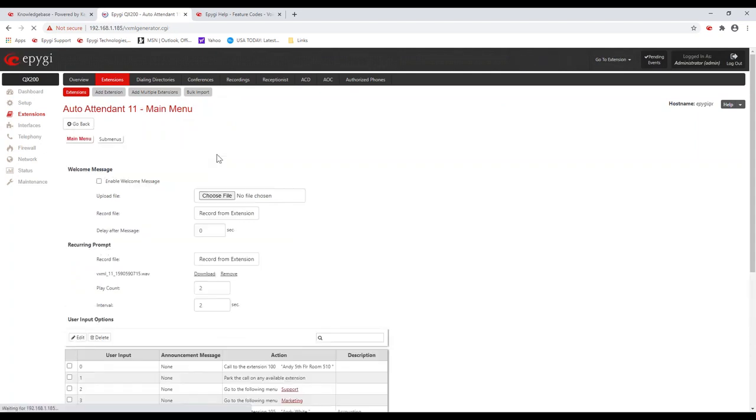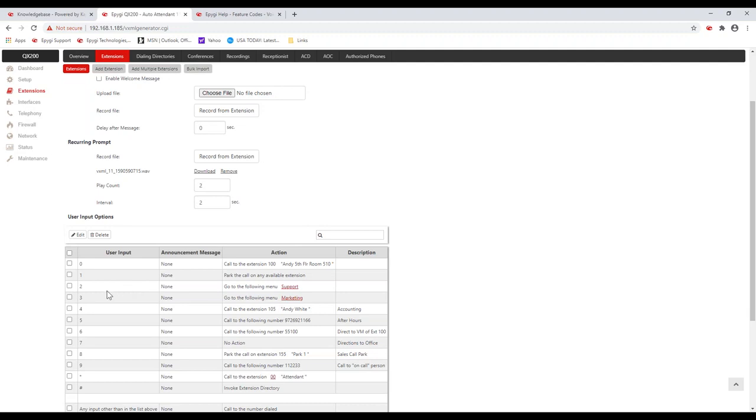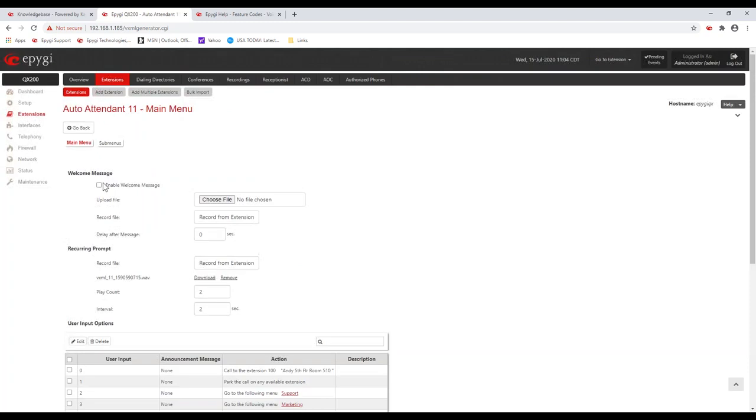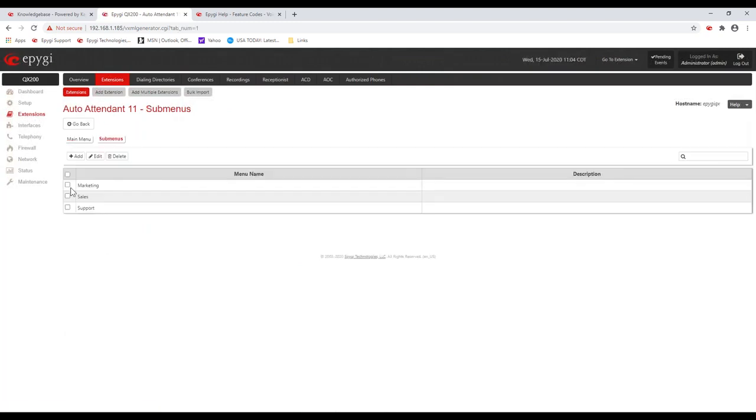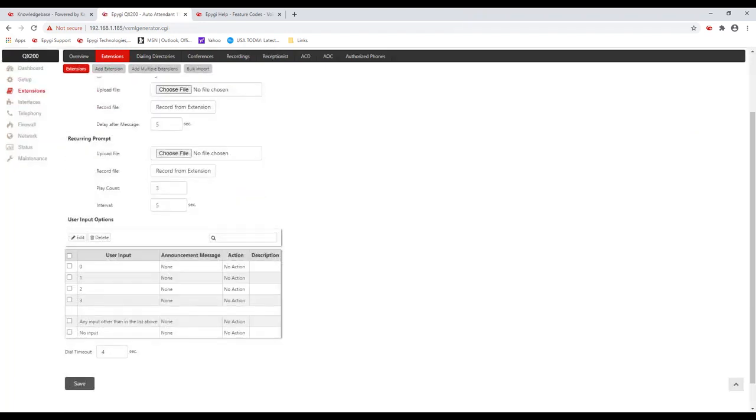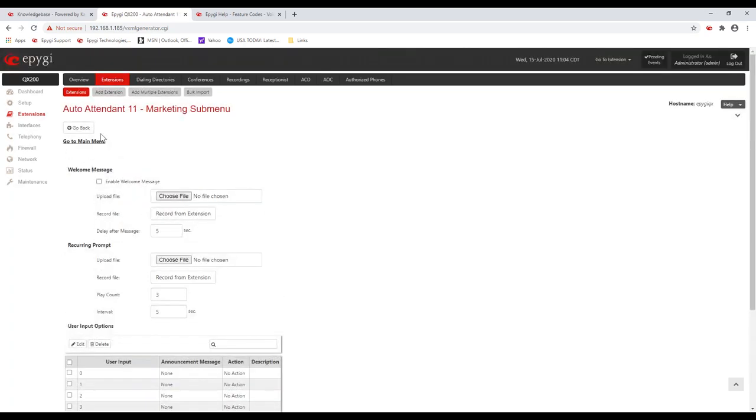So if we give it a sub-menu, for example, press 2 for support, press 3 for marketing, it'll take you to the sub-menu called support. I can click on it right here and go to that sub-menu, or at the top I can go to sub-menus and do an edit on any of these menus I've created. And you've got all the keypad options available to you. Again, you can record another greeting, whatever it might be. You can say for Epigee sales, please press 0 to speak with Andy. For some other sales, press 1. So you could record whatever greetings, whatever options you want on that.